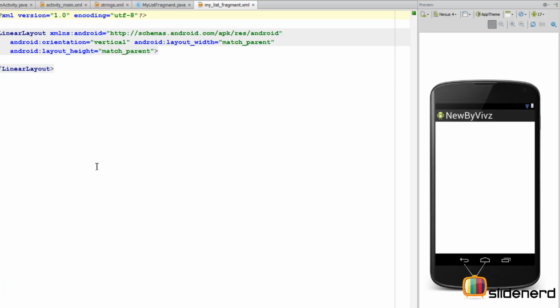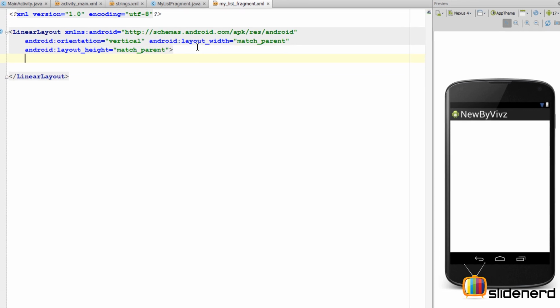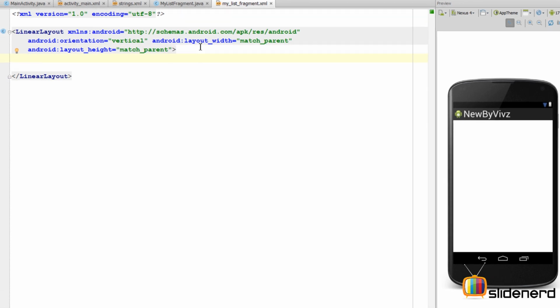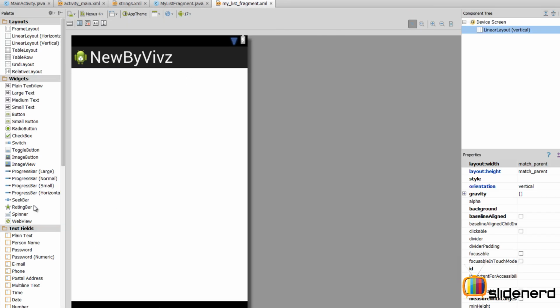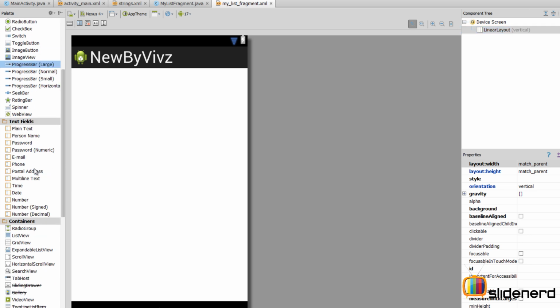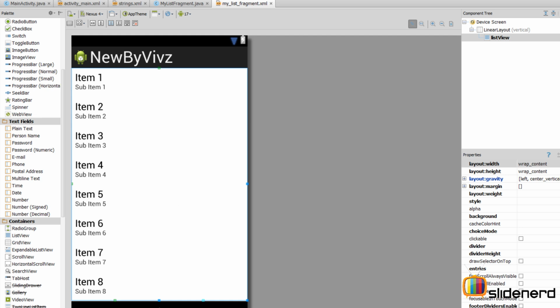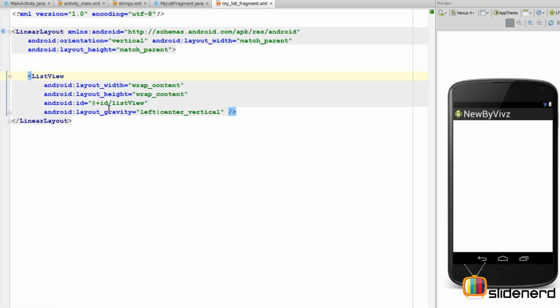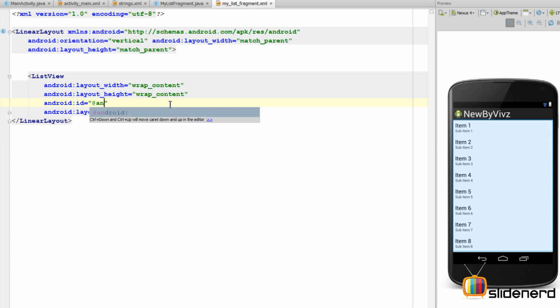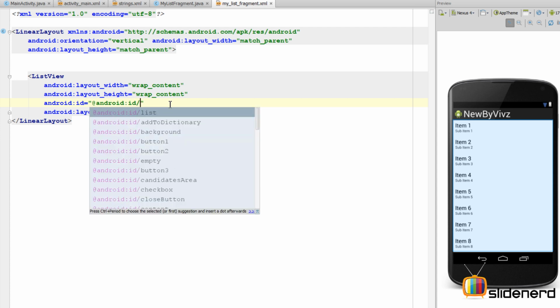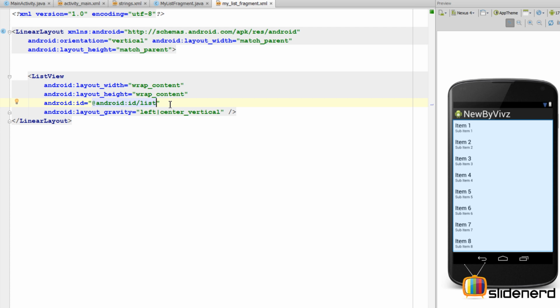Now since I am making my own layout, I'm supposed to put a list view and an optional text view over here. So let me first put the list view by going here to our container section, dragging and dropping it, stretching it all the way to the right, which is done automatically. Now this list view needs to have a very specific ID, because Android attempts to find the list view at runtime for your fragment. So I'm gonna go here and write android:id/list.